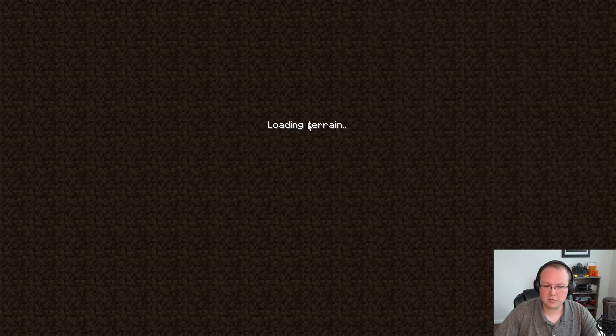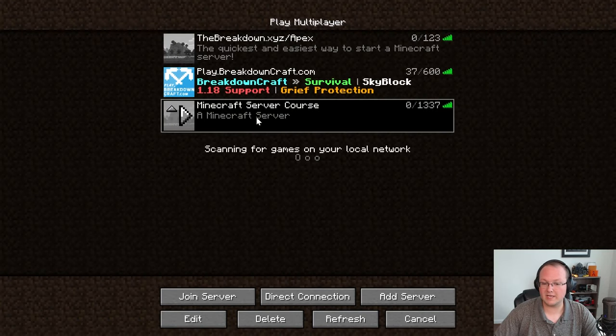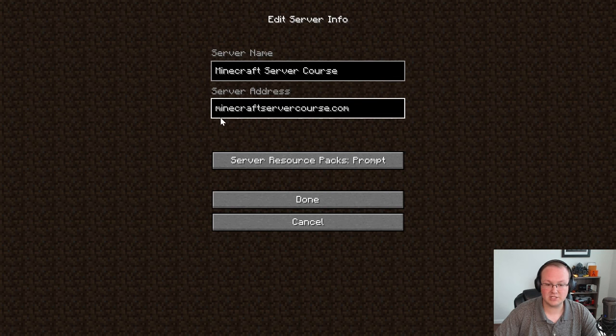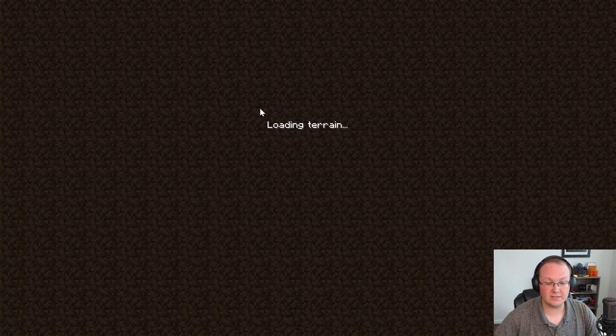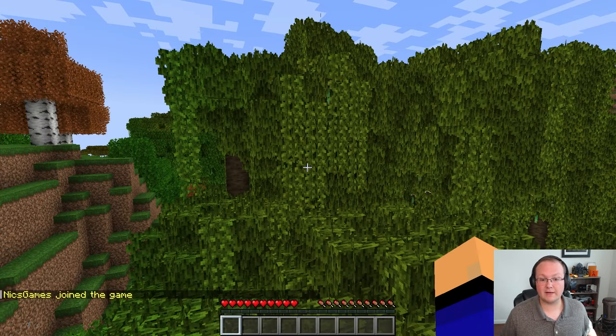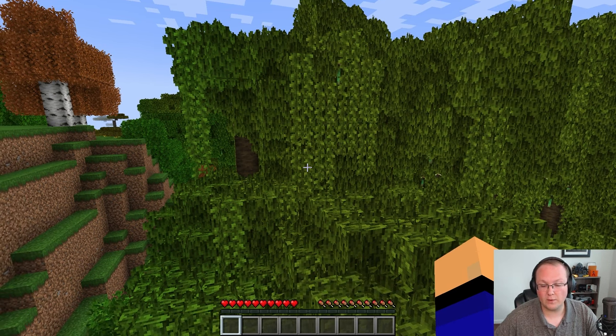This won't work in the future. It will eventually stop working because we removed it back on name.com from being the direct domain. But if we go in here and edit this and change it to play.minecraftservercourse.com, click done, refresh it a few times just to prove it's working, and then join the server. So that's how you can add a domain to your Minecraft server. Whether you want it to be the direct domain itself or whether you want to use a subdomain, it works the same way either way. You just have to add in the subdomain at the beginning if you want to use it.